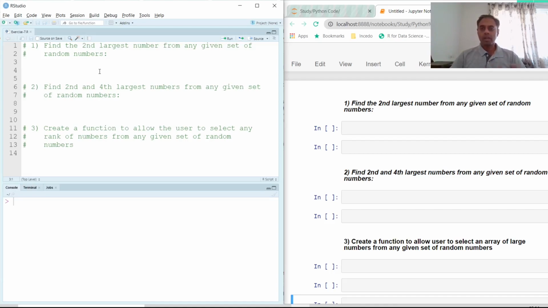So in this tutorial and going forward, we are going to have a set of exercise tutorials wherein we'll try to cover and brush up our skills on whatever we have learned so far. So let's get started. The first question, find the second largest number from any given set of random numbers.